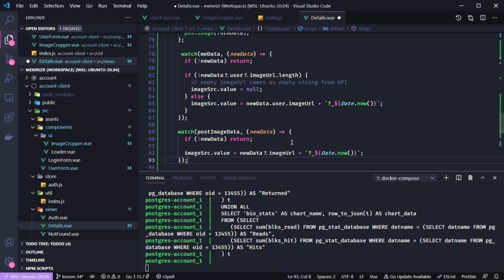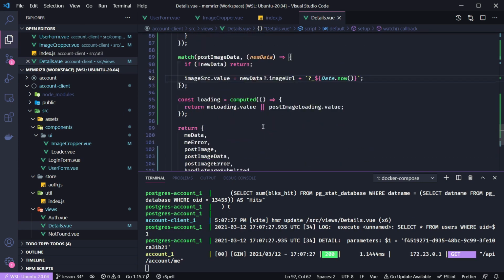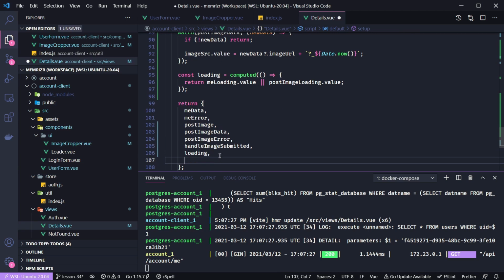So let's do something similar if we get fresh post image data just below. And so if we get post image data, we shouldn't have any case where we don't have an image URL because we've just posted an image successfully. So we don't need to really do this first check, but we do need to set the image source value in the same manner. Then, of course, we need to return the image source.